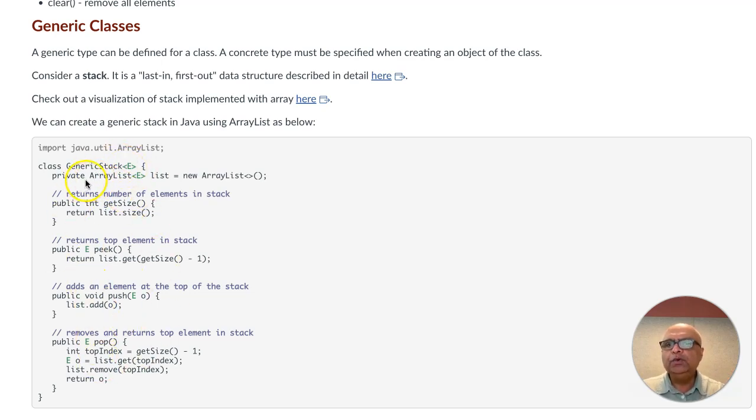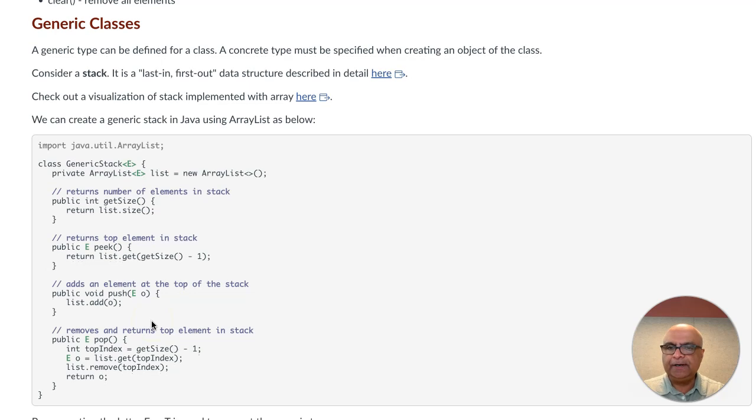Inside we use a private member variable, which is of type ArrayList, using the same generic type E, to create a resizable array that we'll use to store these elements. And the methods that we'll provide are to get the size of the stack, look at the top of the stack, put something in the stack, or push something onto the stack, and remove something or pop something from the stack. So that's how it is implemented.